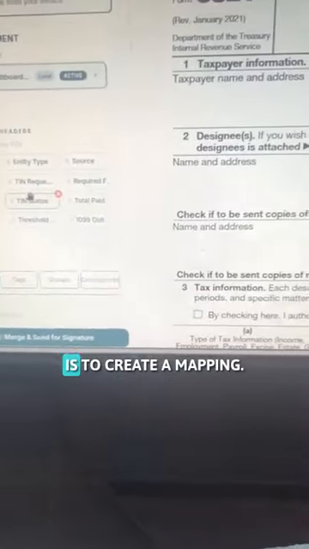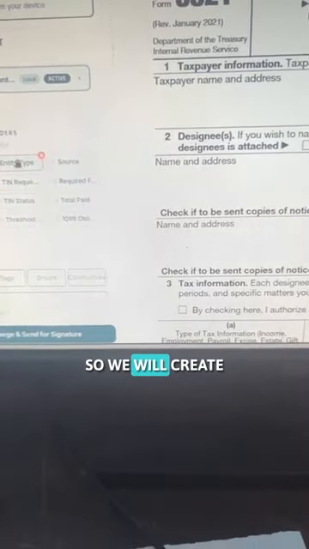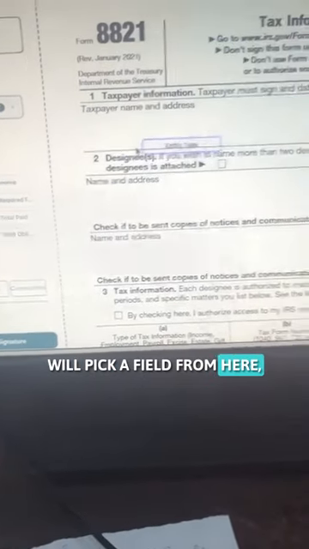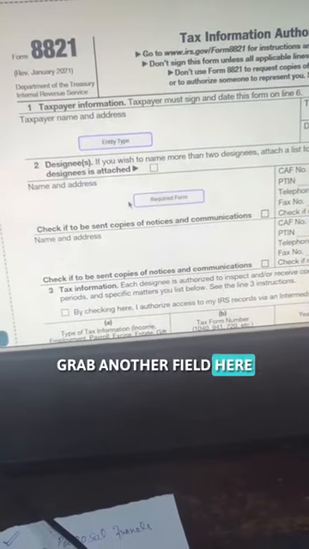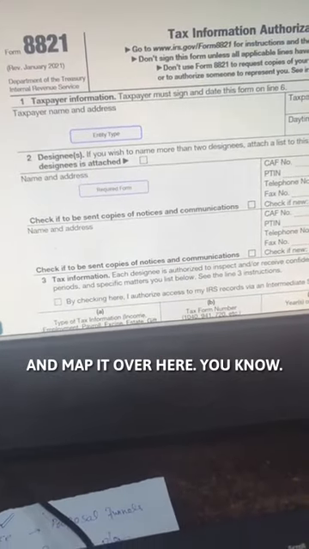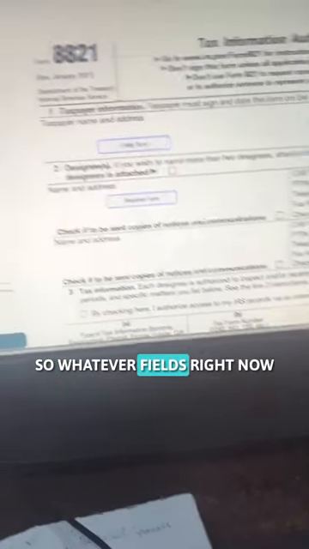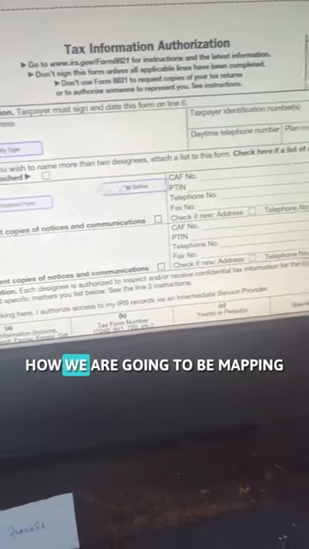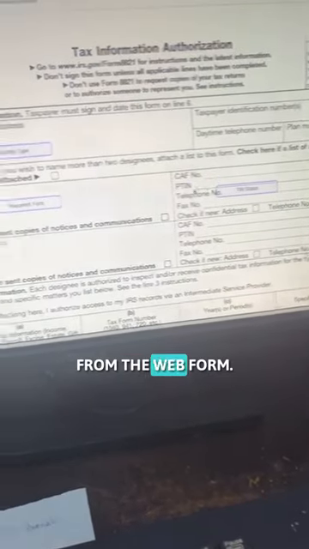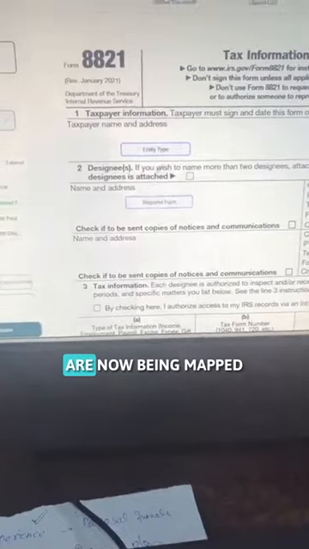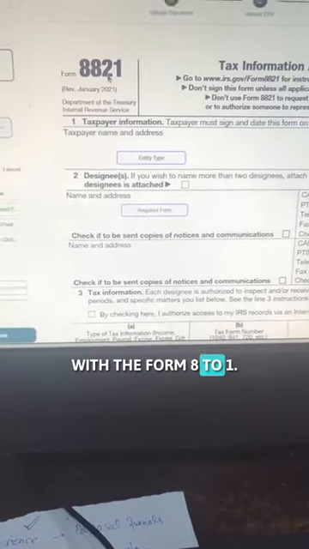All we have to do is to create a mapping. So we'll pick a field from here, drag it and put it here. Grab another field here and map it over here. So whatever fields, right now this is just a simulation just to give you an idea how we are going to be mapping different fields from the web form, and these fields are now being mapped with the Form 8821.